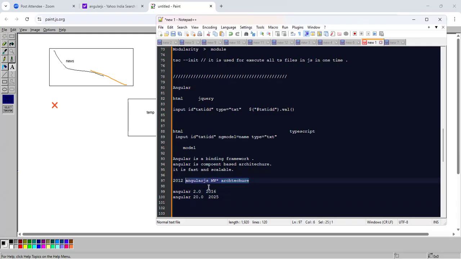Because here, Angular 2.0 onwards is a binding framework with a component based architecture, but AngularJS is not component based architecture, it is an MVVM pattern.